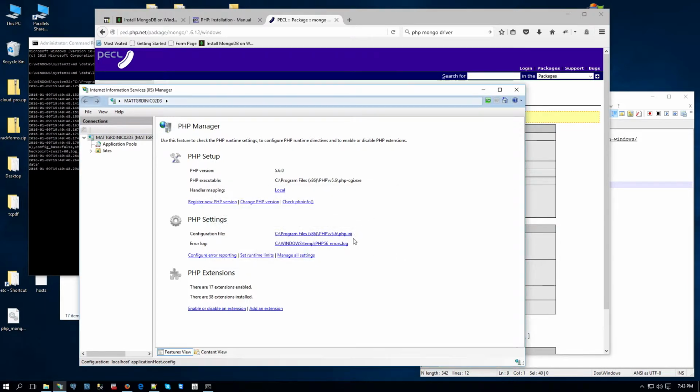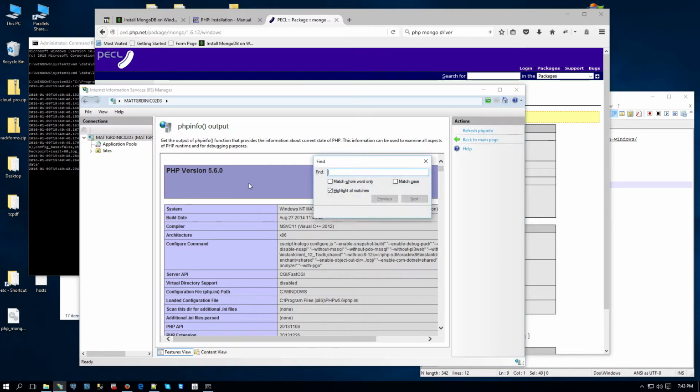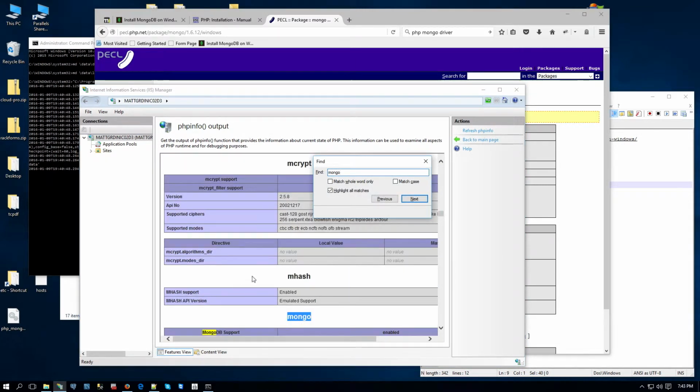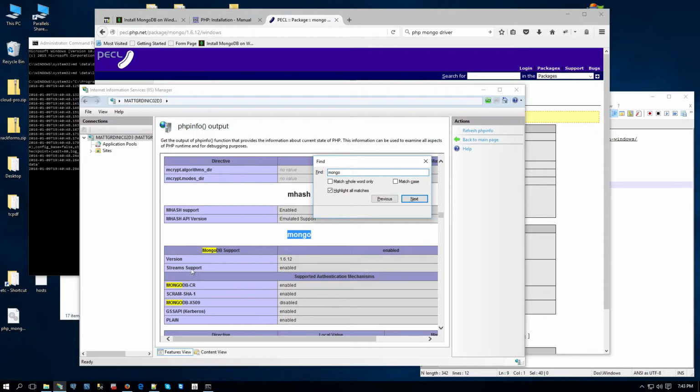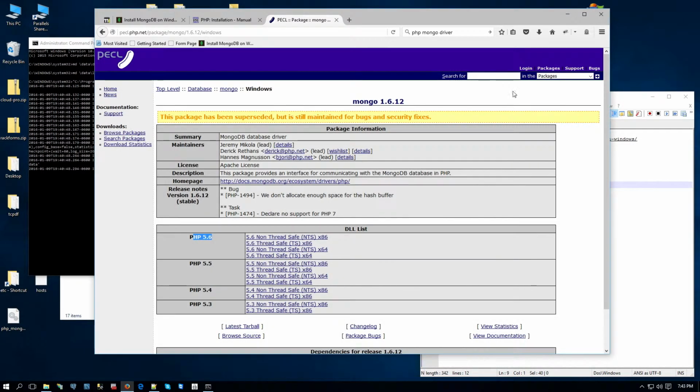And now if we check our PHP info again here, we should be able to just search for the text Mongo, and we should see the implementation details of that particular extension. Okay, so we should be good to go now. I can actually close IIS at this point.